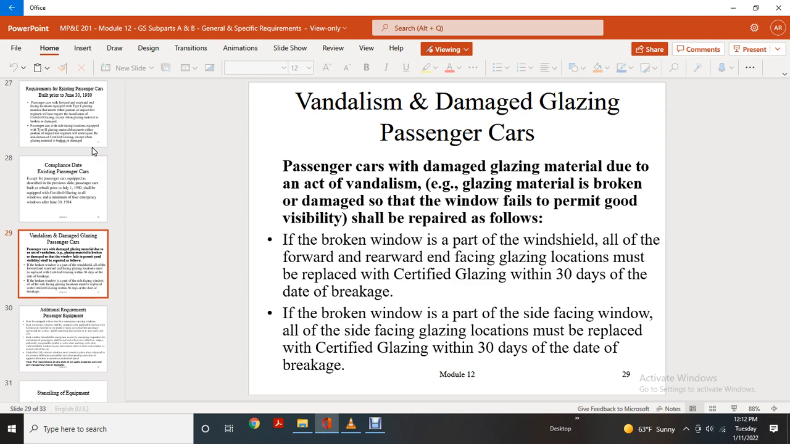Vandalism, damaged glazing, passenger cars. A passenger car with damaged glazing material due to an act of vandalism, where the glazing material is broken or damaged so the window fails to permit good visibility, shall be repaired as well, both the broken window as well as the windshield. All of the forward and rearward facing glazing locations must be replaced with certified glazing within 30 days of the breakage. If part of a side facing window, all side facing glazing locations must be replaced with certified glazing within 30 days of the breakage.